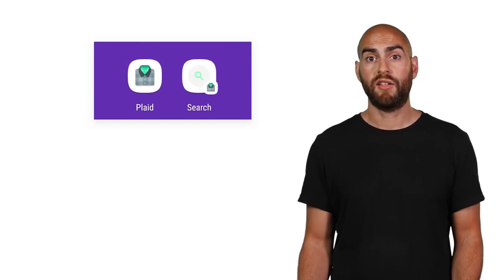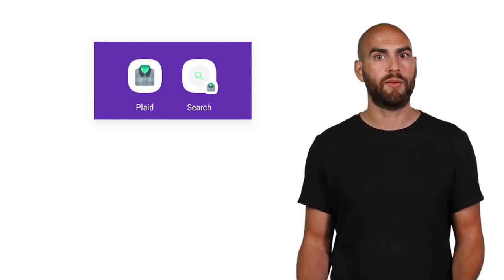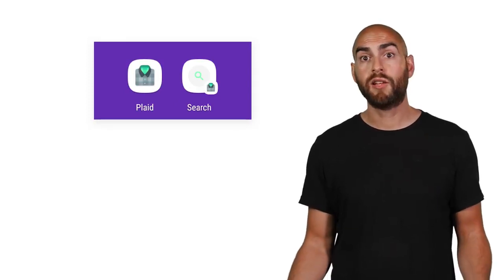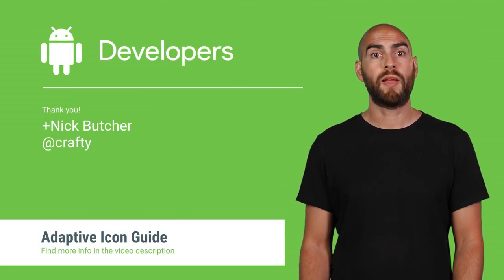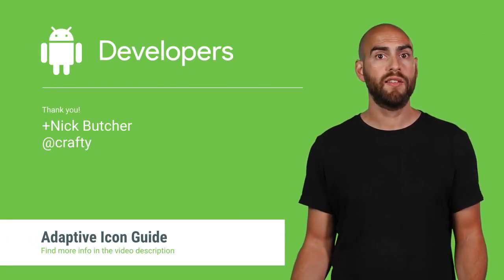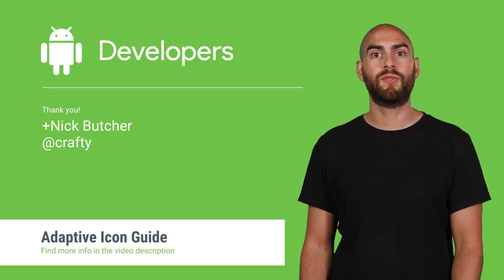If you set your target SDK to version 26 but don't supply an adaptive icon, then some launchers, like the Pixel launcher, will scale down your icon and place it on a background. So that's what you need to know about making your icons adaptive. Doing so will ensure that they fit in with other apps on the device and benefit from the new possibilities for displaying them.